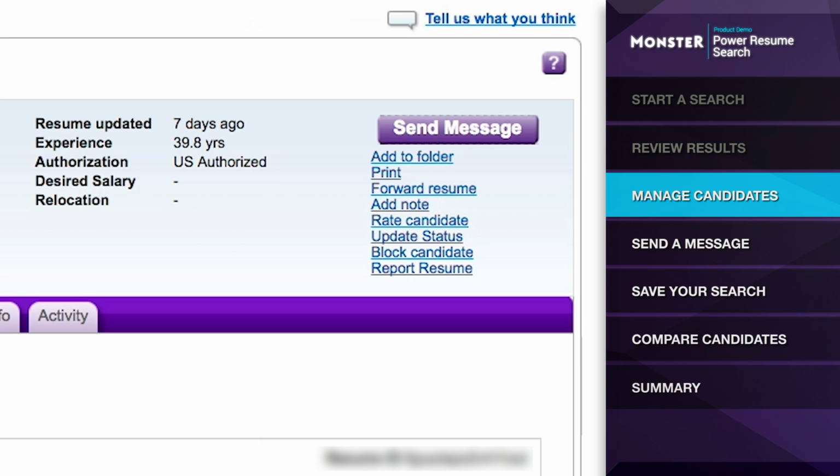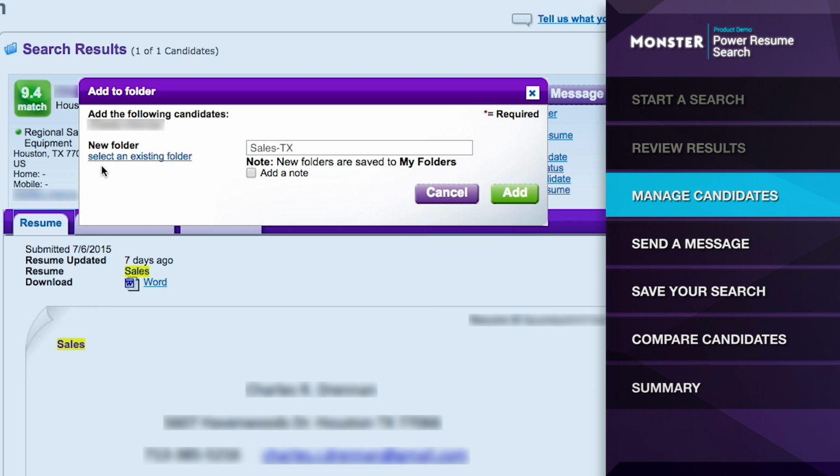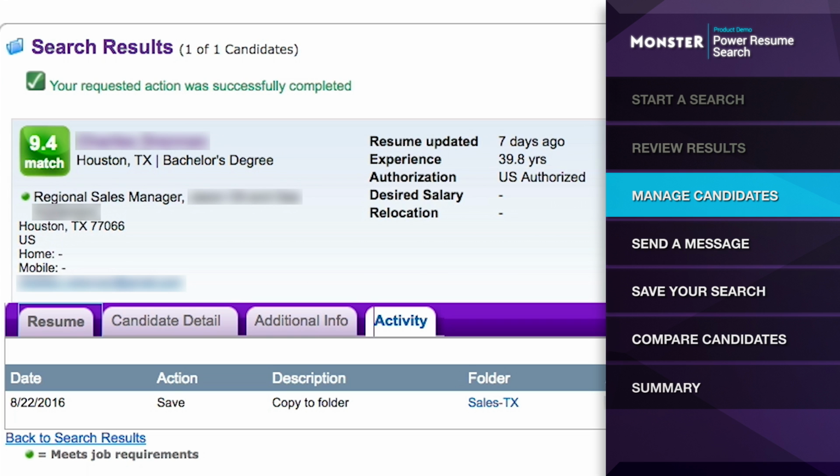We can add this candidate to a folder. By adding him to a folder, we can create a new folder. We'll title this folder Sales for Texas and save it. In a minute, I'm going to go back and show you exactly how that benefits you.